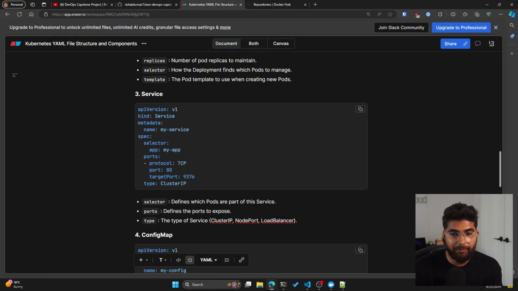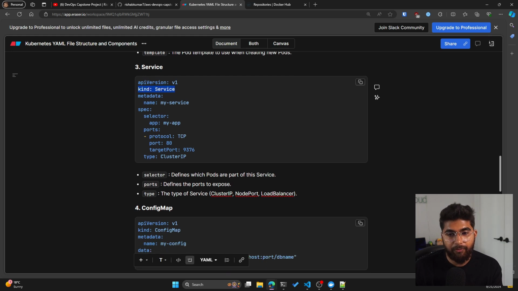Now for the service, which is also another important one because we'll be using this, you can see the kind is set to service, and then we have the type of service within spec, which is set to ClusterIP. So this means that we also have to define some ports for our service. So here you can see the protocol is TCP. We are exposing port 80 and the target port is 9376. This, of course, will change depending on your application.